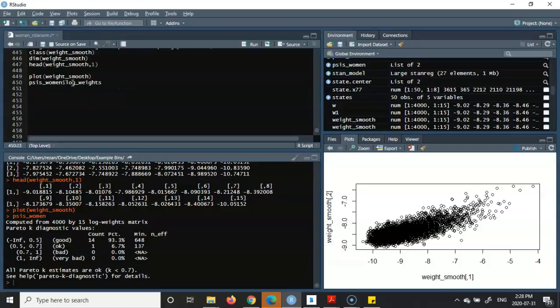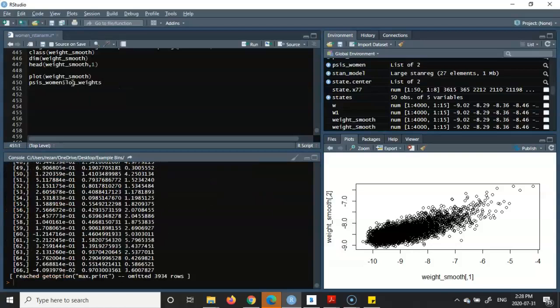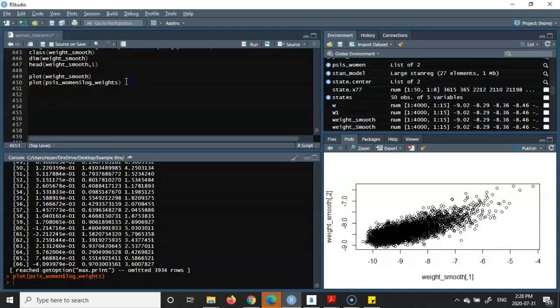You have the log weights. These are essentially the weights that we had. And essentially when you plotted it, you plotted these log weights. And you see that the same plot is generated again. That's essentially what we did. When we plotted it, we were essentially plotting the log weights.